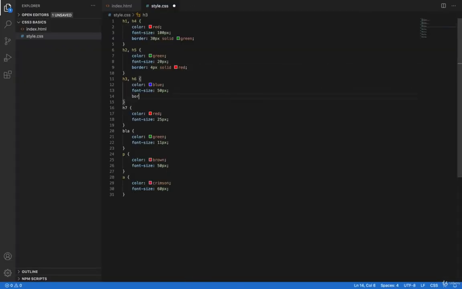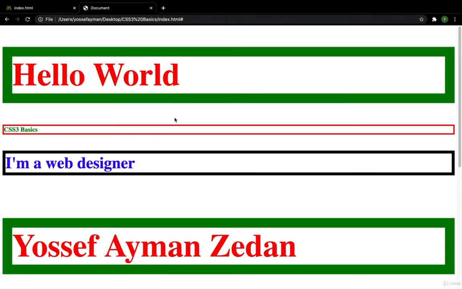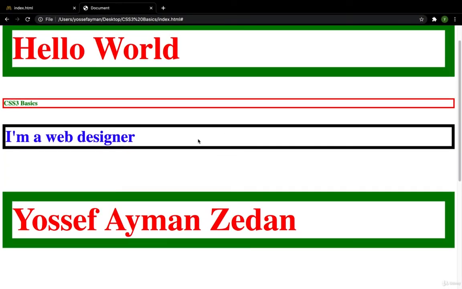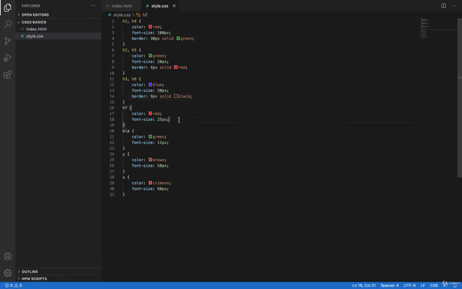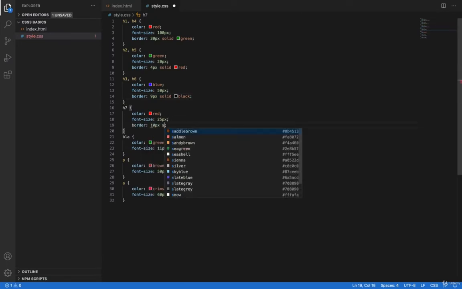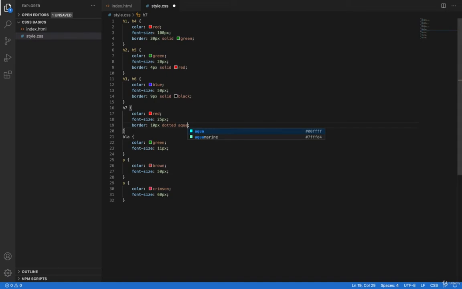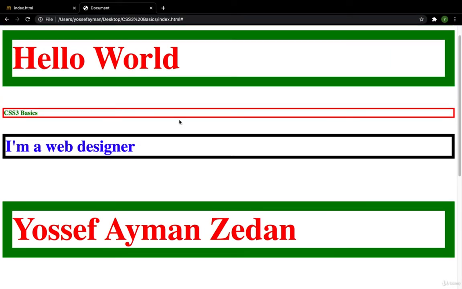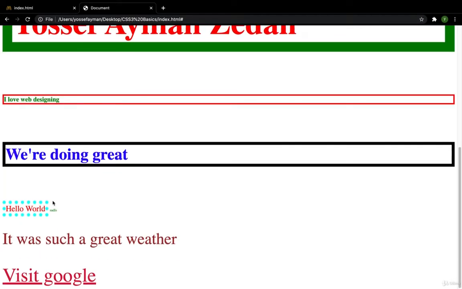Let's add it here. Border 9 pixels of solid of aqua. I like this color of aqua. Or I can make it black, and in the next one I will make it aqua. So here I have the black border. Let's make here the border of 10 pixels of, or let's make it dot of aqua. So here I have the dot of the aqua.